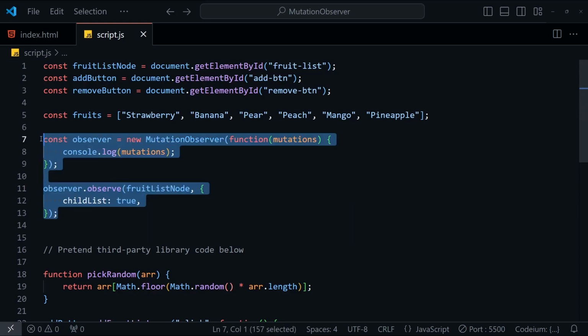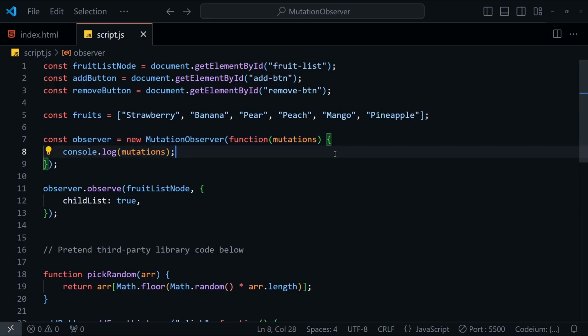To do this, we'll use a MutationObserver here. As you can see, we use the MutationObserver constructor and pass in a callback function, which will get triggered when something changes, like a new item has been added. We then need to call the observe function with the UI element we want to observe, and some additional config elements, which we'll cover throughout the video.